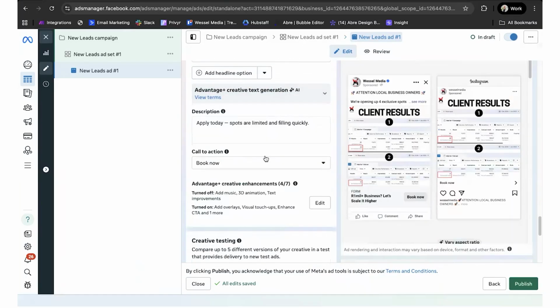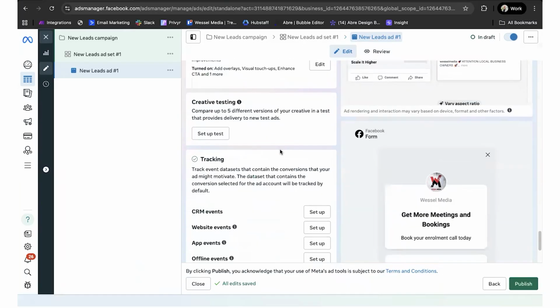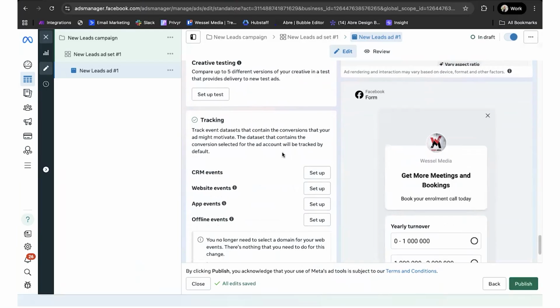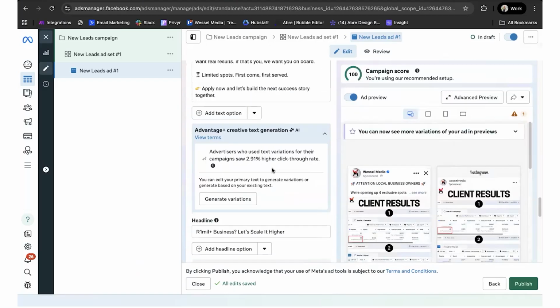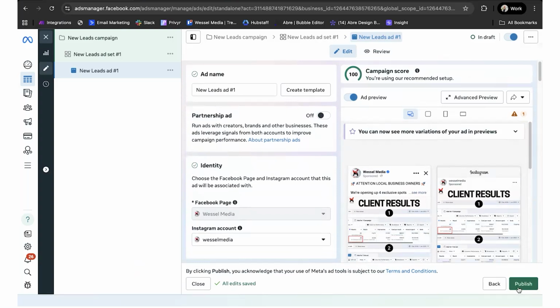Okay, then we are done basically. Down here is where you can set up your tracking. If you're running Facebook ads for the first time, do not set up tracking, just leave it. Don't do anything here, then we are set. The most important things are the creative, the caption, and your form that's qualifying people before they get to you. That's basically it to set up your ad. Then we just hit publish.